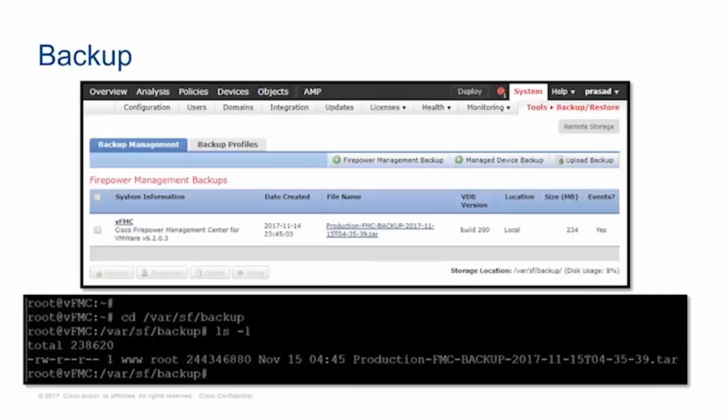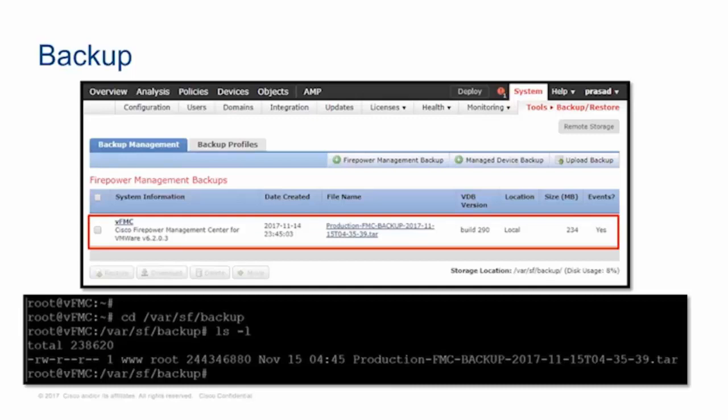So once the backup is completed, if you have chosen the email option, you will be notified once the backup process is complete. And on the backup management page under System Tools Backup Restore, we will be able to see the backup information. As you can see here, it gives the details of the backup, what the backup is for, what device it is, what version the backup was taken on, the timestamp for the backup, and also details for the VDB, where the backup is stored.